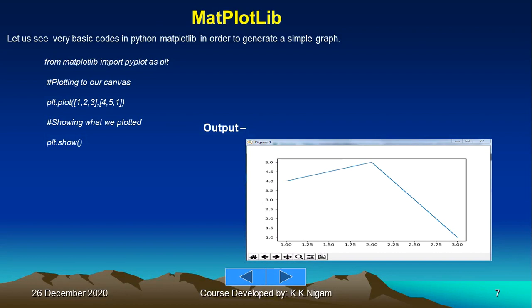So let's see very basic codes in Python Matplotlib. Now, for making any graph, you need to learn Python because it is associated with Python. The codes are very simple, very small. So you need not stress too much, but definitely you have to learn the coding.